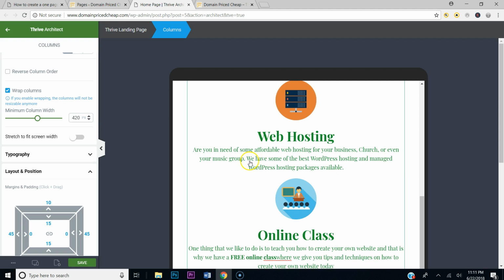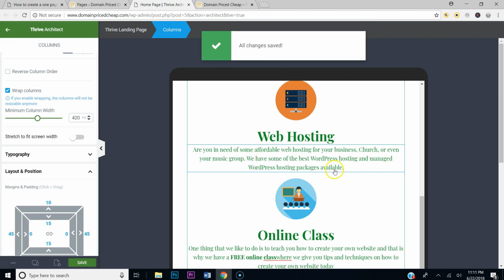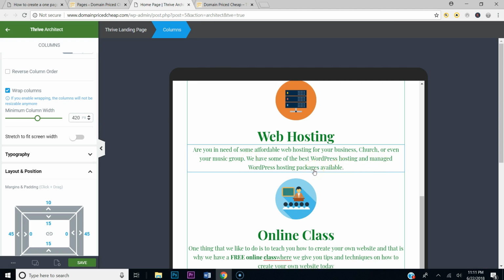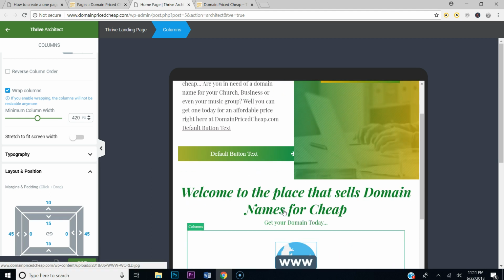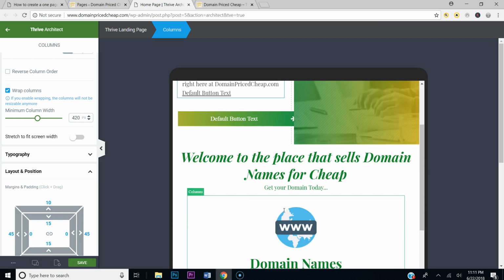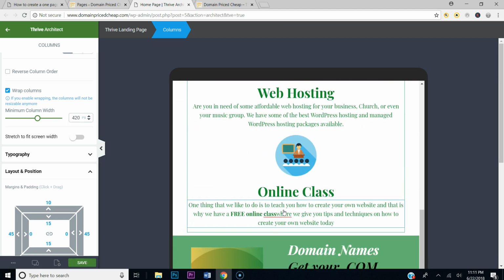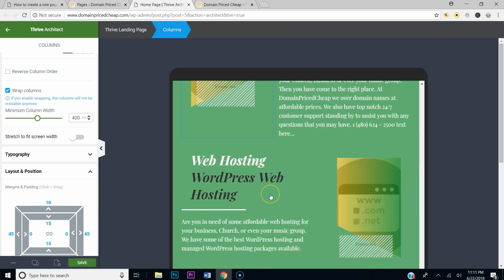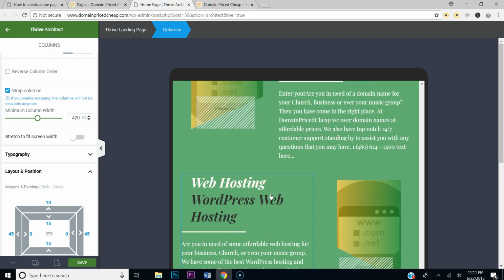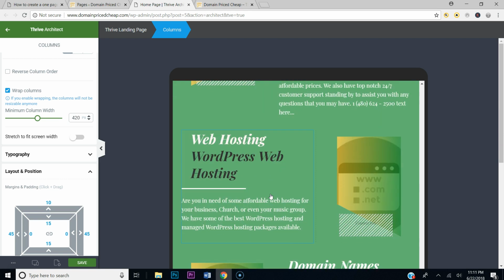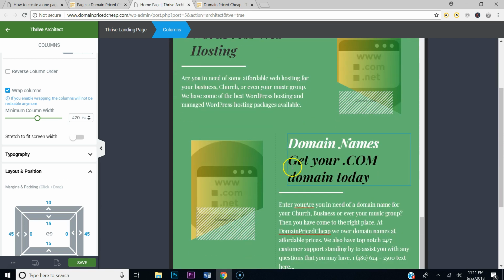Now, this doesn't affect your iPhone view or your desktop view. It only affects the one you're looking at. So that's pretty cool about Thrive Architect. That looks nice. Wow. Good stuff. Ooh, that looks nice. Okay. It's coming along.